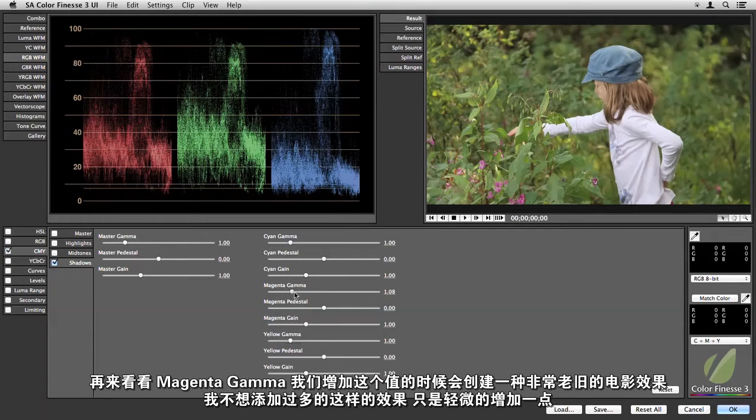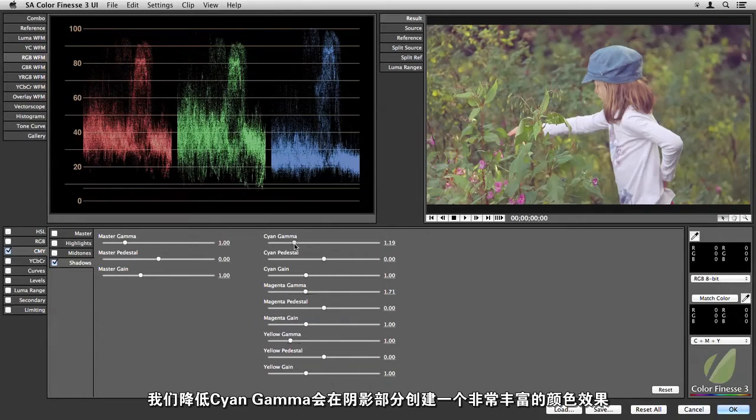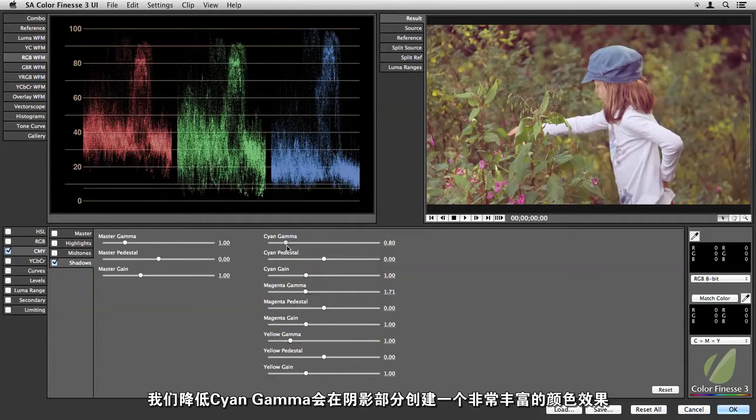What about the magenta gamma? Now pushing that up creates a very old film look. But I don't want to do that too much, I'll just leave it up a little. And the cyan gamma, again if I pull that down, that creates a very rich look in the shadows.